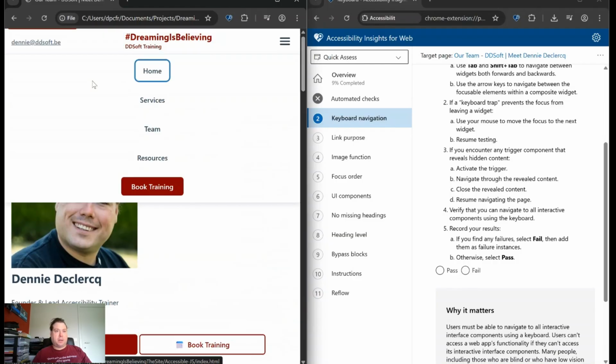Pressing tab, I go to home. Pressing tab, I go to services. Pressing tab, I go to team. Pressing tab, I go to resources. Pressing tab, I go to book training. Pressing shift tab, I should go to resources. I should go to team, services, home.